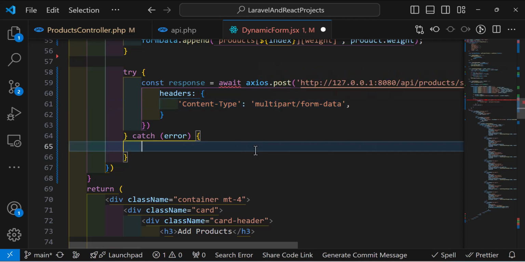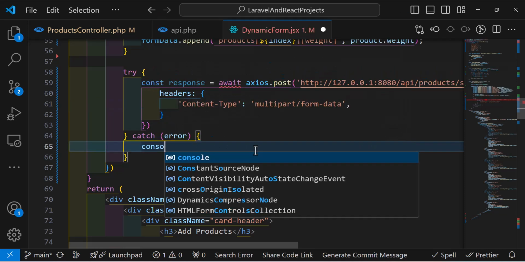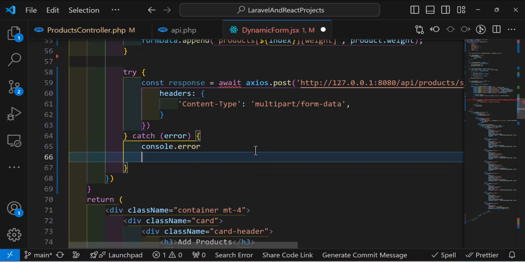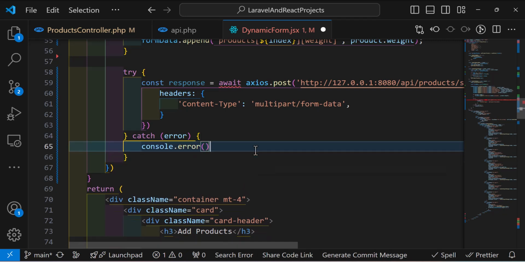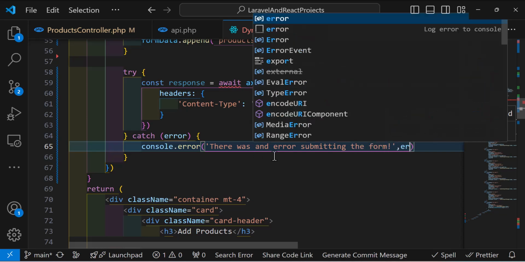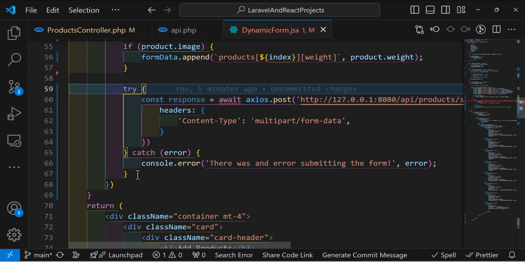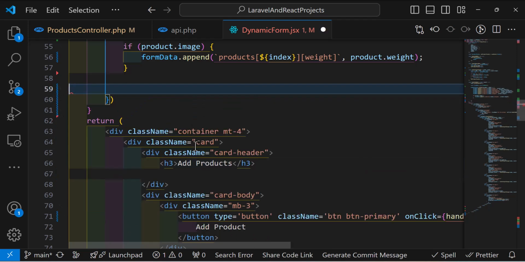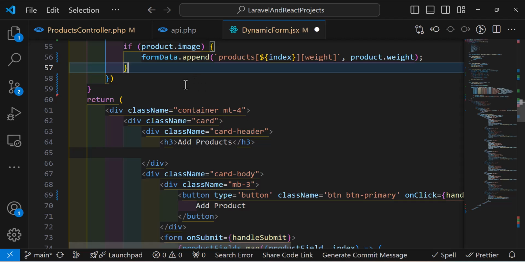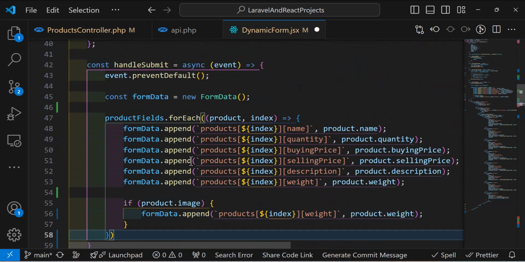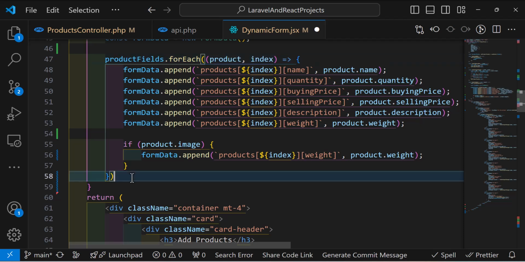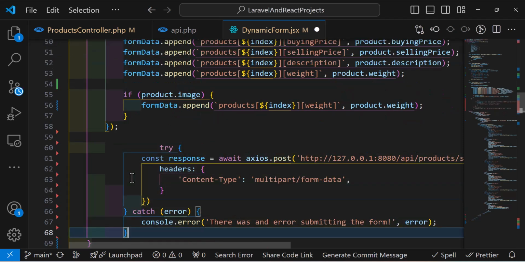Now for the errors, let's type here console.error, and in here let's display our error, and let's type there was an error submitting the form, and let's output our error. Let's move our try and catch block also outside of our forEach loop. Let's cut it from here and paste it outside our forEach loop. So this is our forEach and it ends here. Let's paste it in here.